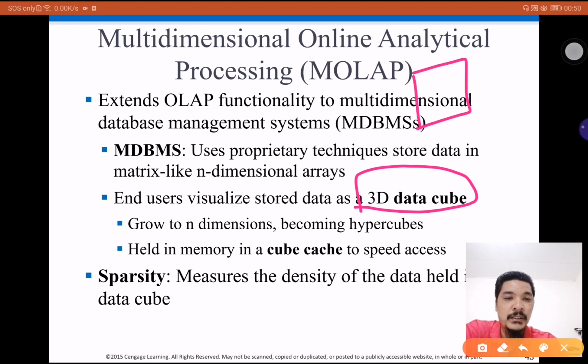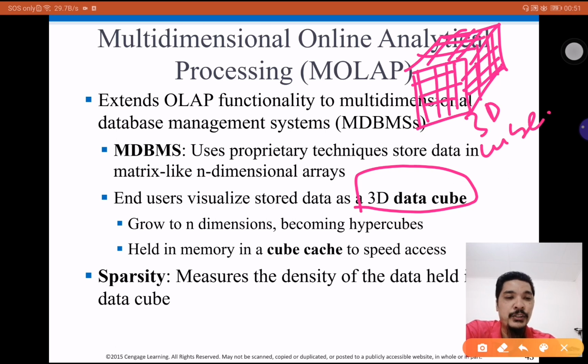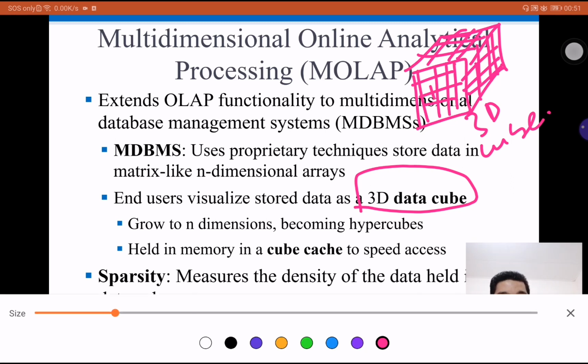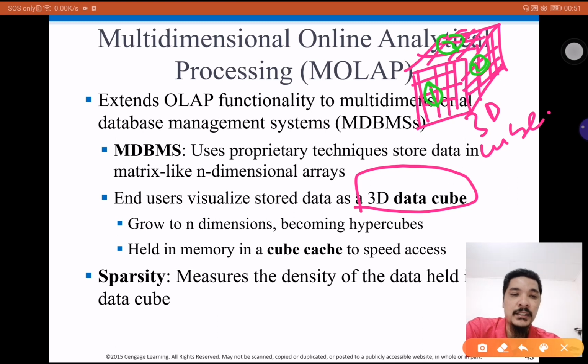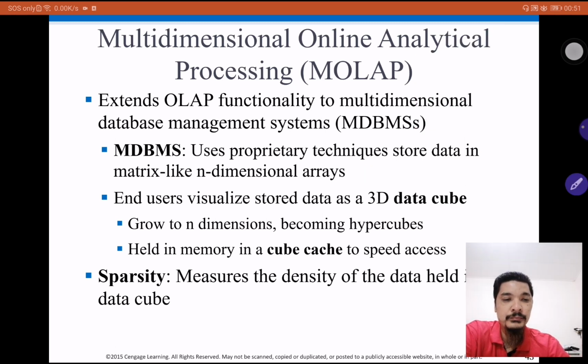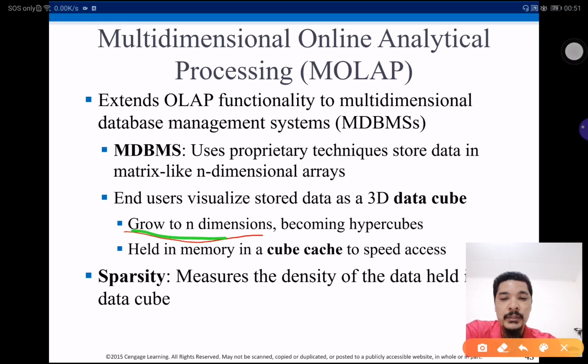A 3D data cube looks like this. All right, so this is what we call 3D. This is one dimension, two dimensions, three dimensions. So we have a three-dimension cube: 1, 2, and 3. This is what we call a 3D data cube, right? And when it grows in the number of dimensions, it becomes a hypercube. If we have more than 3, we call it a hypercube, and dimensions may be 4, 5, 6, 7. And it helps in memory, in the cube cache, to speed up access.